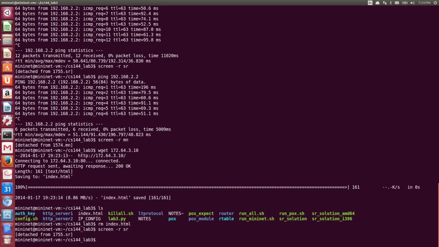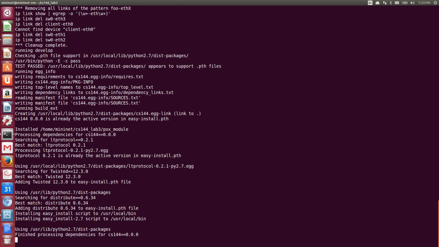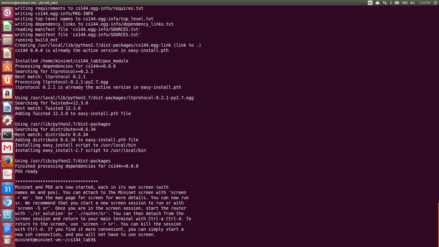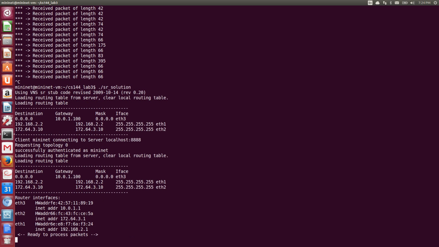To restart Mininet and POX, simply run the script run_all.sh again. It will kill the previous instances of Mininet and POX and start new ones. Okay, you can then start the router again, just like before, like this.